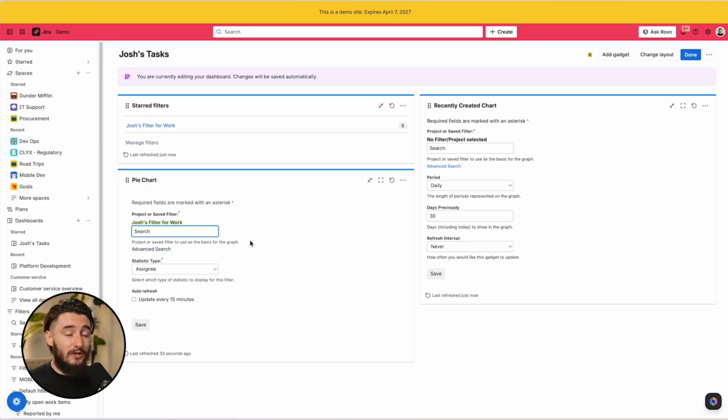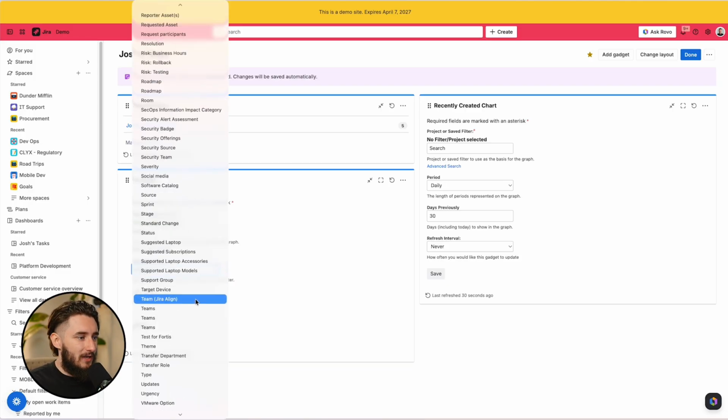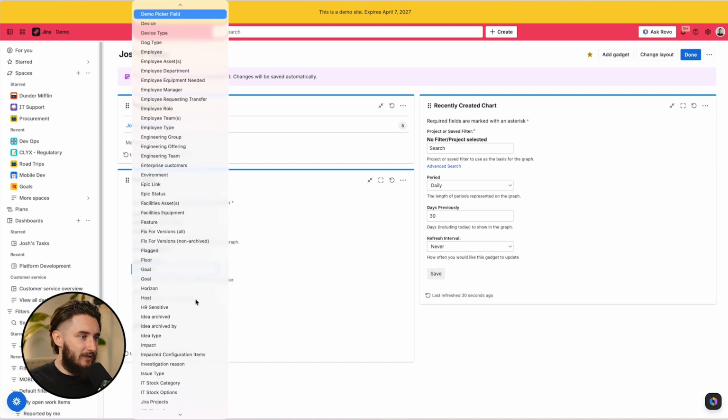and I could apply the filter that we just created to this pie chart. So now I could represent the exact work items that I would care about and not items I wouldn't care about on this particular pie chart. And we could filter by assignee. In this case, that doesn't make sense because I'm the only assignee. Maybe we want to filter by, is there like date?